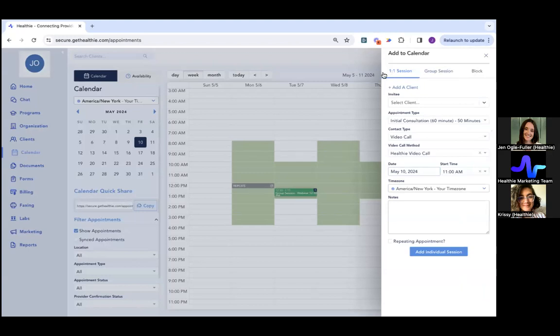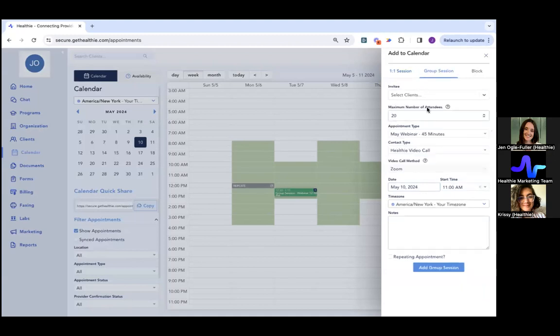Instead of scheduling a one-on-one session, of course, we're scheduling a group session. So I'm going to toggle to group session, and I am going to make sure that my appointment type of May webinar is selected. This is going to show all of my different group appointments that I have added on my appointment types page. So I want to make sure that the appropriate appointment type is added there. And then I can make sure that these other fields are filled in how I would like them to be.